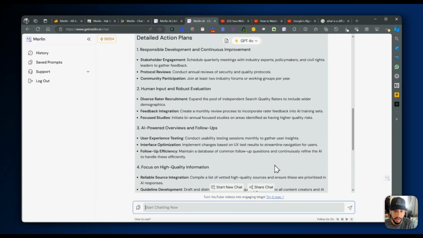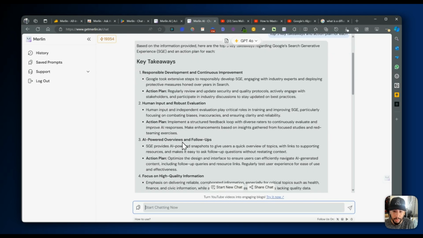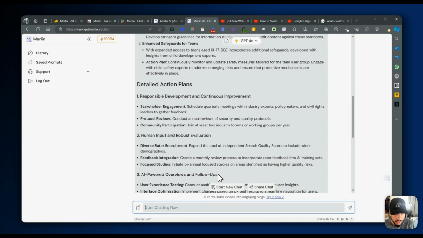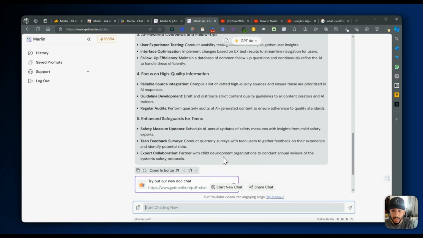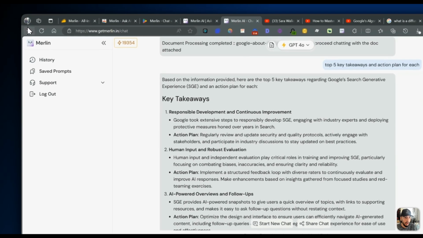Yeah, that's that in the chat. So it did give my response to the question that I asked, which was the top five key takeaways. So responsible development, continuous improvement, human input, AI-powered overviews and follow-ups. So just basically key points. And I'm interested in the detailed action plan. So protocol reviews, feedback integration, implement changes based on UX test results. Anyways, I can't even remember what this document is about, so I wouldn't really know how accurate this is.